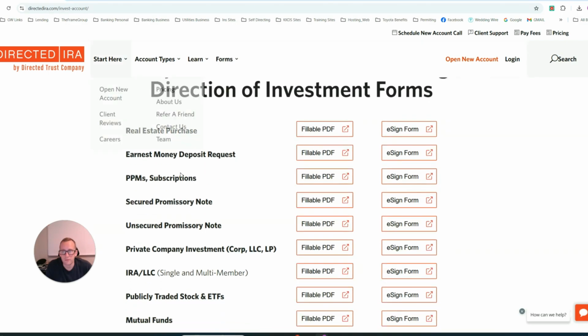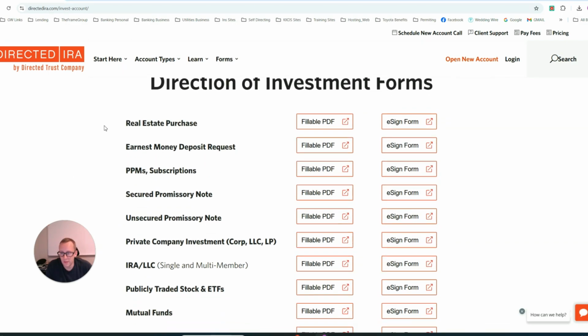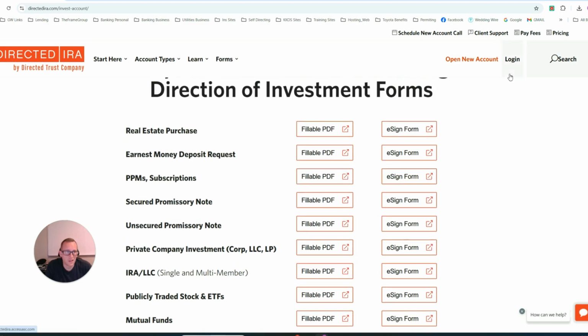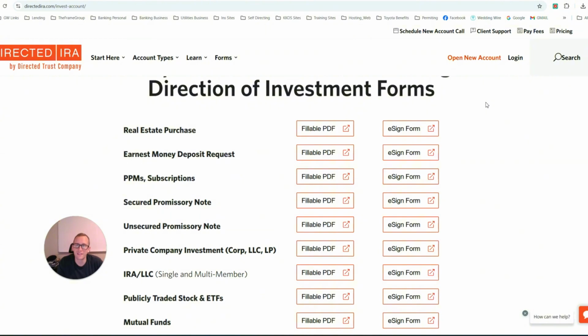But yeah, what I like about Directed is they have all of these forms divvied up by the individual type of asset that you have. So it's seamless, it's straightforward. Another thing I like about these guys is the client support. You can call and get an actual live person. So it's really nice. Again, I like using them, but do your research. But yeah, there you are. It's that simple. Now it's time to enjoy your newfound freedom with your retirement account.